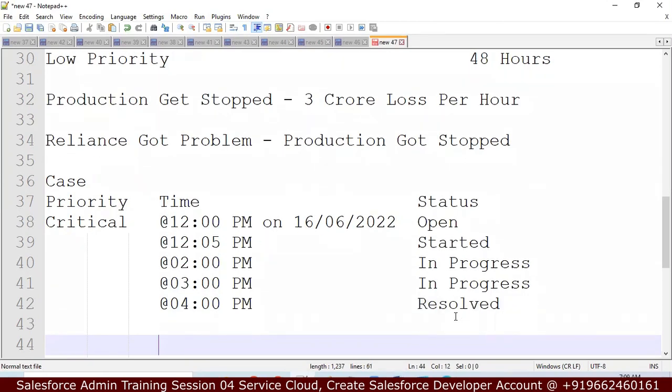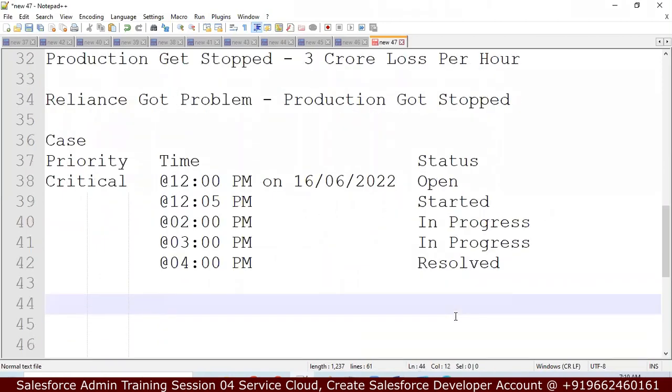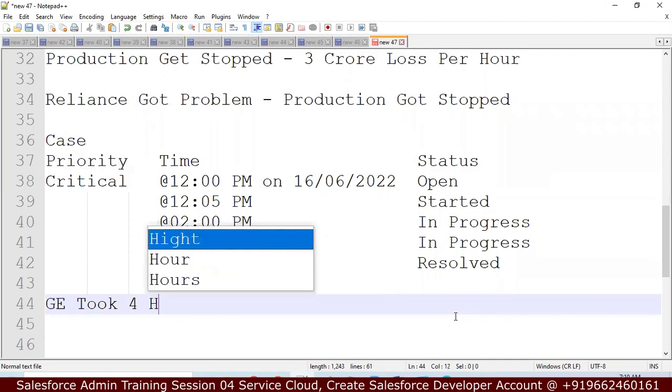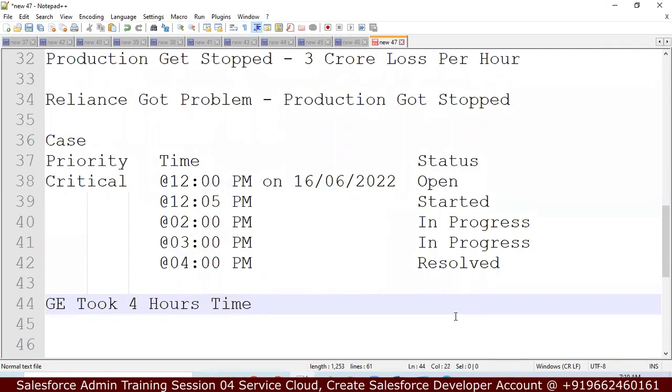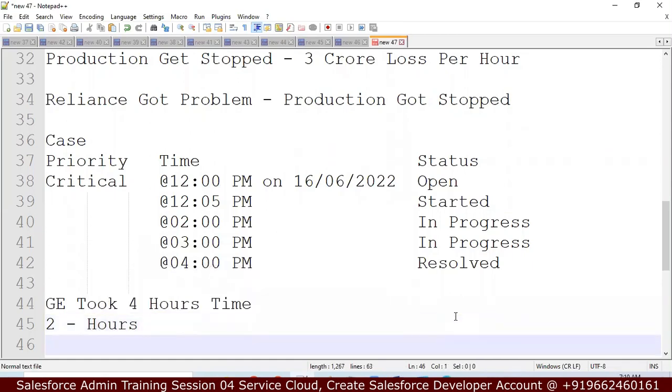So now what happens? They have given 2 hours time here for any production issue, critical issues. How much time did they take? Here GE took 4 hours time. 2 hours is okay. And additional 2 hours, who has to bear this loss?